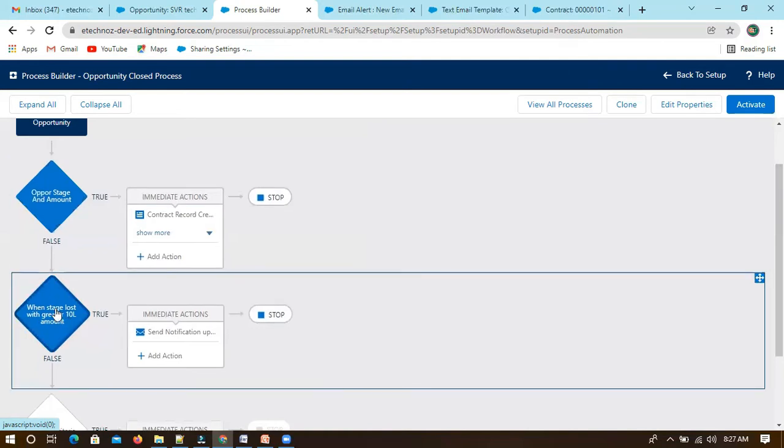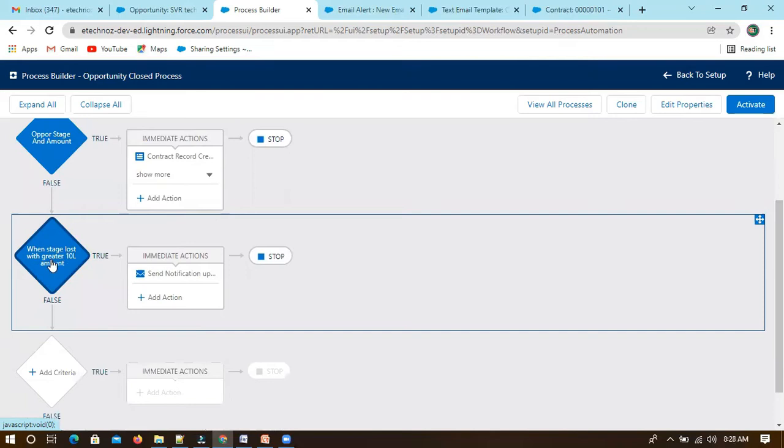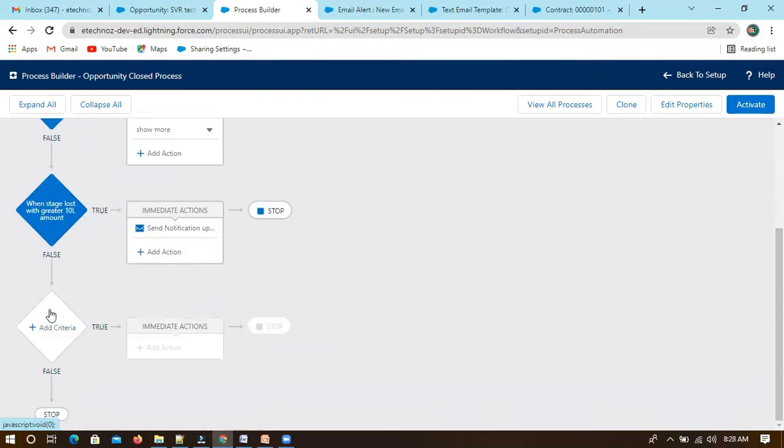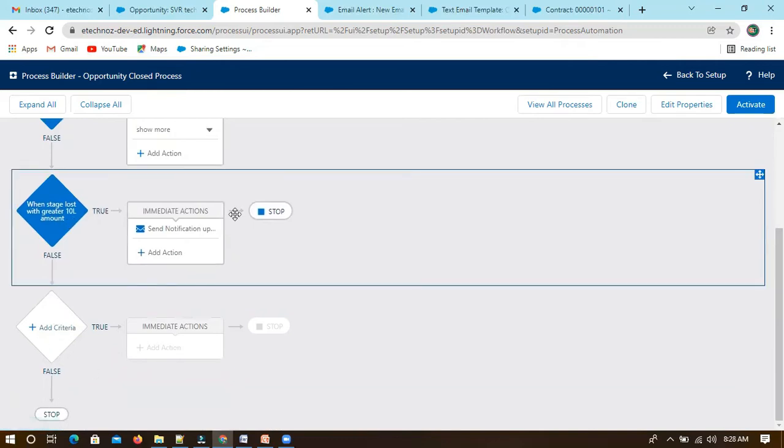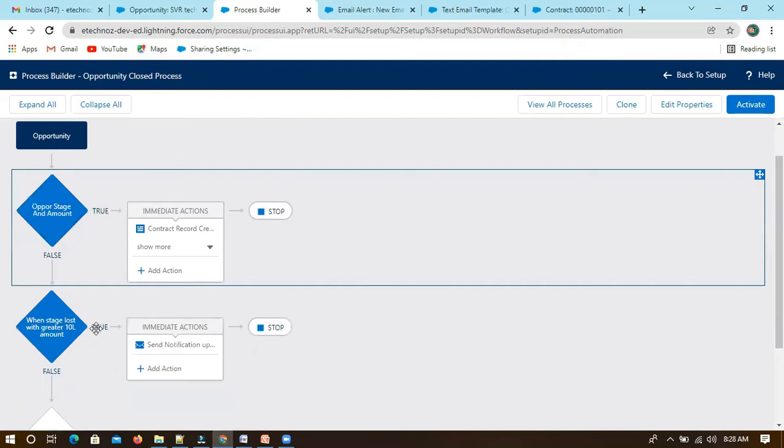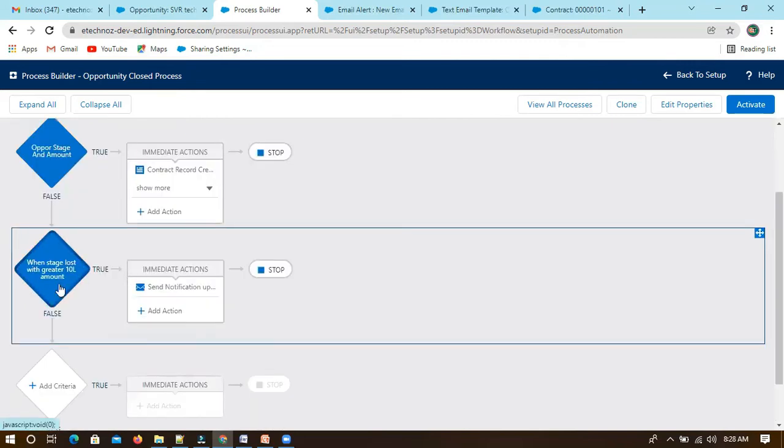If false, it will come here and check this condition. If this is also false, it will go beyond this and stop the process. So we can define multiple criteria and multiple actions here, and finally achieve whatever we want.